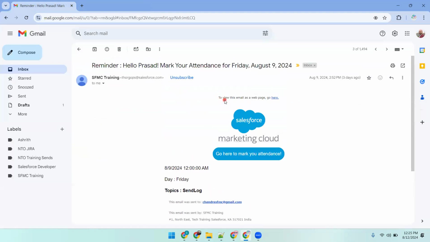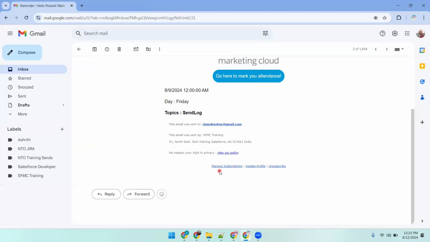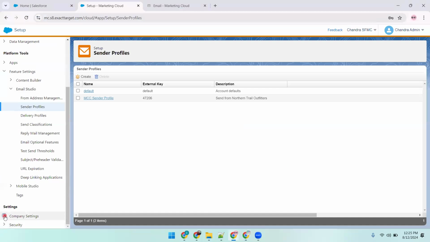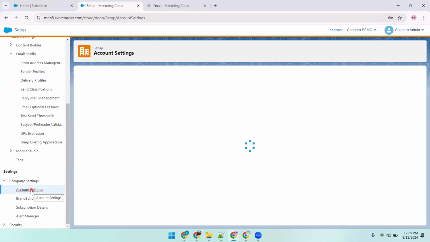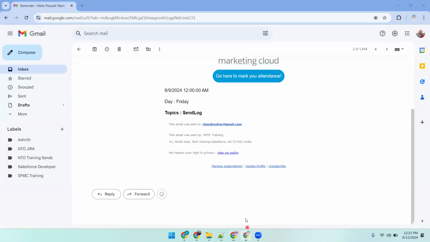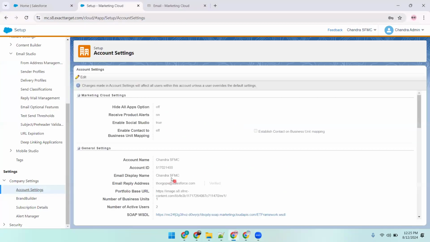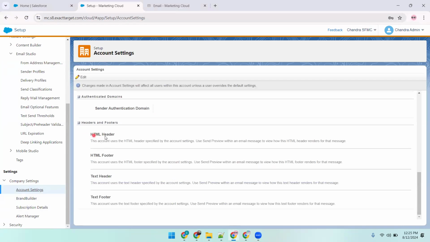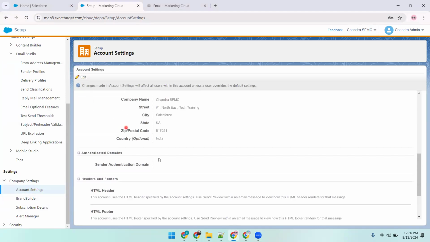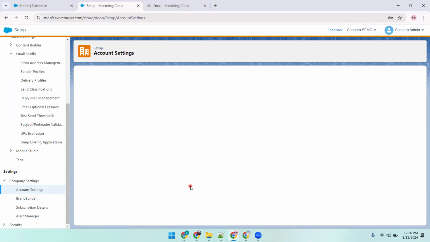This is the default header, and these are the default links to the subscription center, profile center, and unsubscribe link. All these are coming from the default header and default footer. Now, where are the default header and footer coming from? They come from your company settings, account settings. So this link, whatever I showed you in the email, is not magically designed. It is coming from here. Header, footer, where is it located? Settings, account settings. If I click on the edit button, you should be in a position to see that.